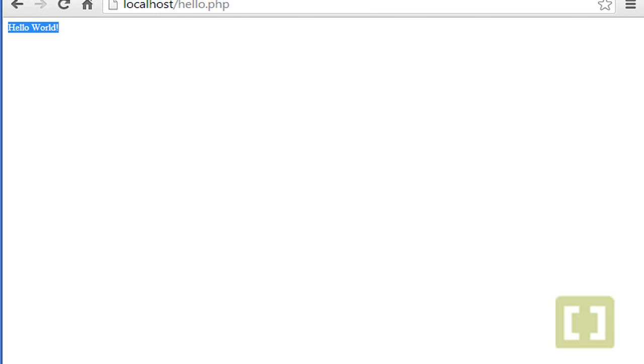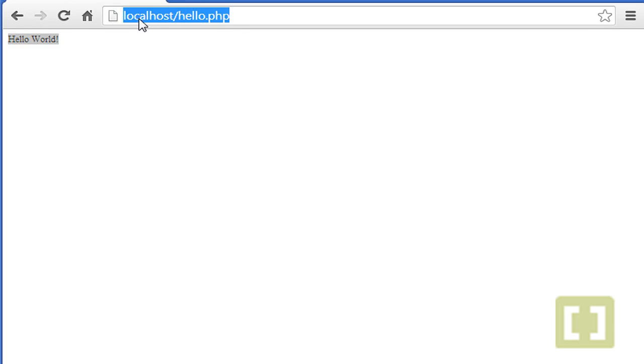Amazing. Okay, perfect. So type localhost/hello.php, and whenever you have to run any type of PHP file or PHP code, you have to type localhost first and then the name of the file.